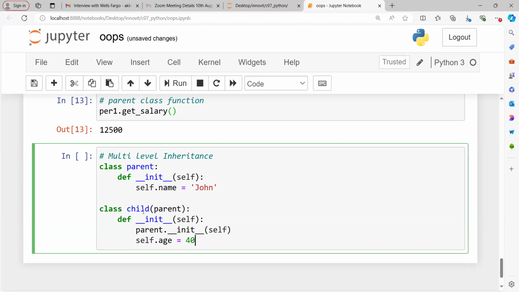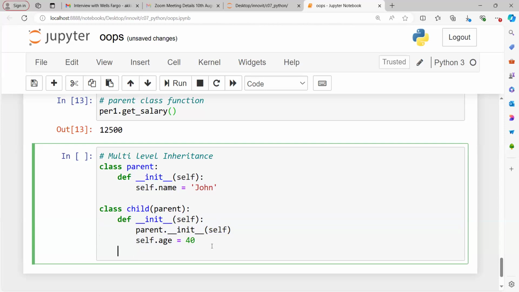So what this child class is doing, it's inheriting parent. That means the parent class constructor is available to my child class. I'm going to use it to assign it a data member named John, and the child class just has one new data member called age 40. So basically the name data member which is coming from the parent class is available to the child class, and you can see that the child class has its own data member called age.